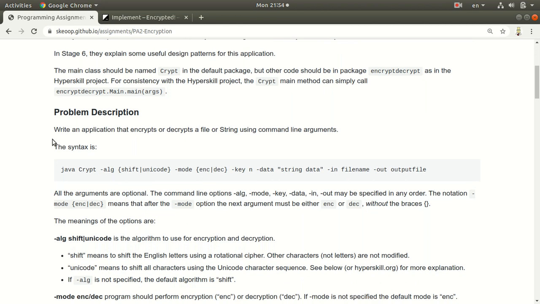You've probably read by now that you're supposed to write a command line interface to a program that can encrypt or decrypt some text. The driver for the command line should be a class named crypt, and then it has these options. So let's just do an example.